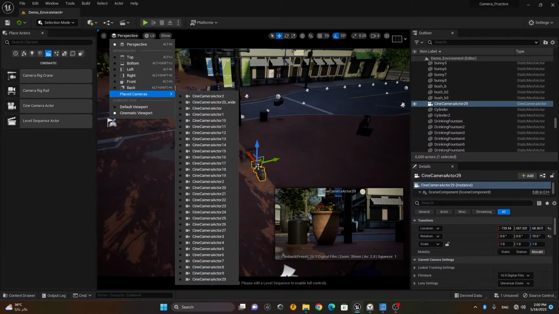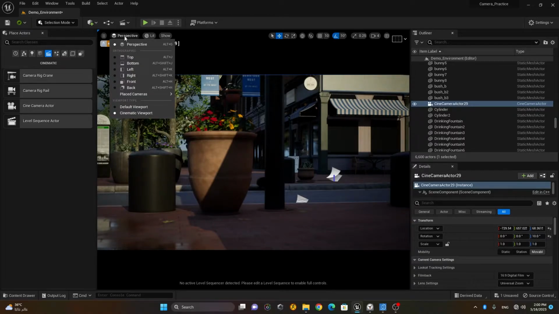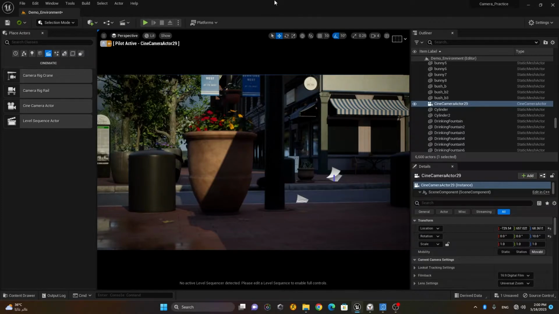Now the camera that I placed is called Cine Camera Actor 29. So here is the Cine Camera Actor 29. If I click on this, now I'm looking at the world from that created camera's point of view. One more thing you can do, in the perspective, make sure your cinematic viewport is on so you can see things more nicely.